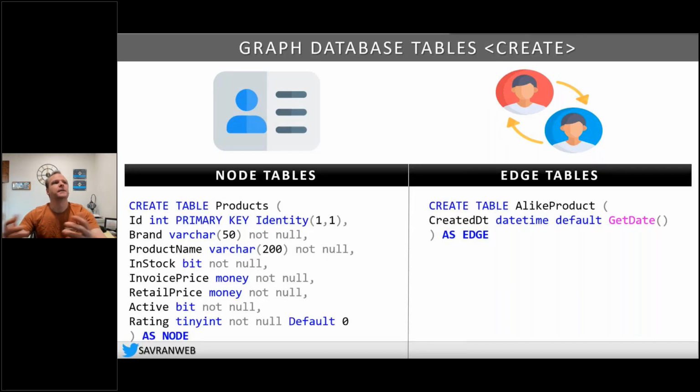Now, how do we create them? It's pretty easy. There's really not that much to learn here. So for example, in node tables, I am creating a products table, right? And everything is really the same. I put all kinds of data types in it. The only difference is, as you can see at the end, I have AS NODE. That makes this table a node table. I don't even define the node ID, because the node ID is defined whenever you create a table AS NODE. So you don't need to worry about that. You just create a table by saying AS NODE, and we are making this a node table.